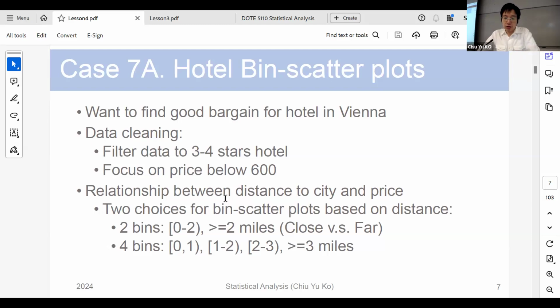So how do we build this model? As an illustration in the code, we will focus on two different bins, either within 2 miles or beyond 2 miles, or four bins: up to 1, 1 to 2, 2 to 3, and beyond 3. There doesn't have to be a special reason for 2 or 4; they are just for illustration. You have to figure out what the right classification is.